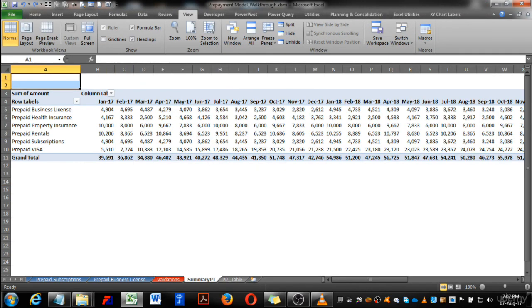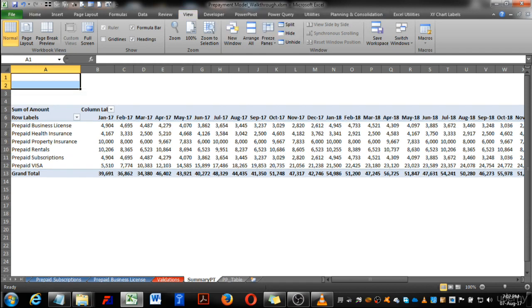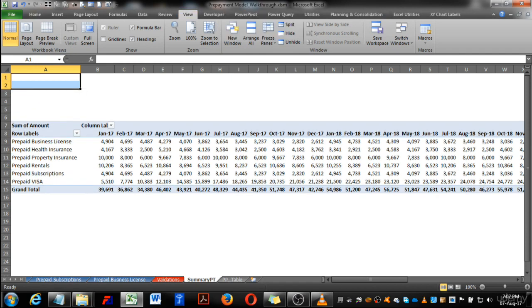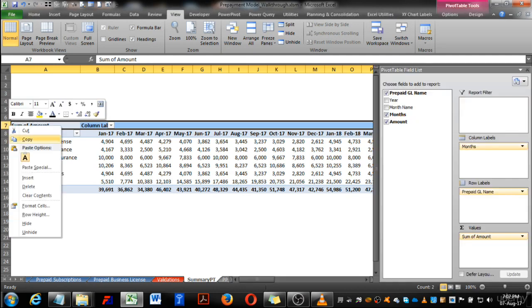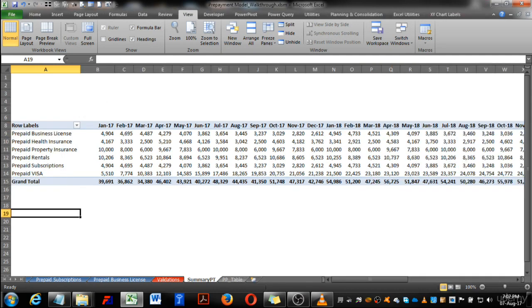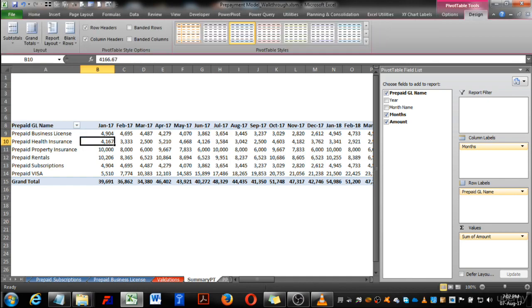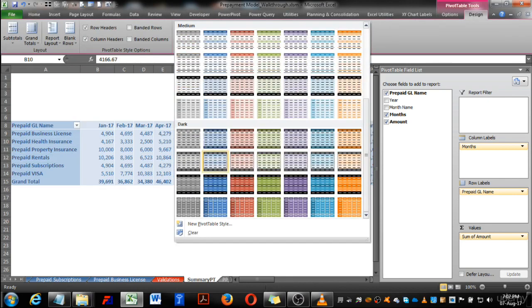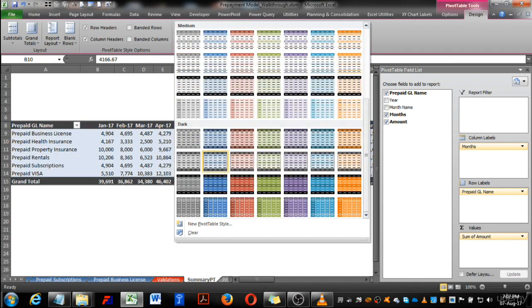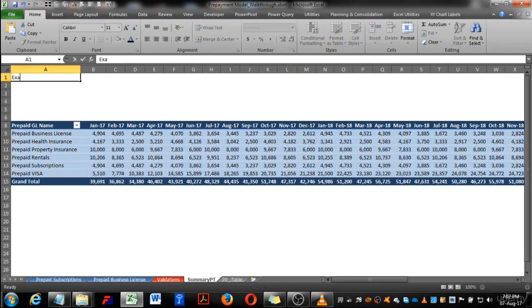and also let's add some more space above the table just in case we need it. Let's hide this first row and also change this to prepaid GL name. We can also give a design of a different look. You can give company name like this.